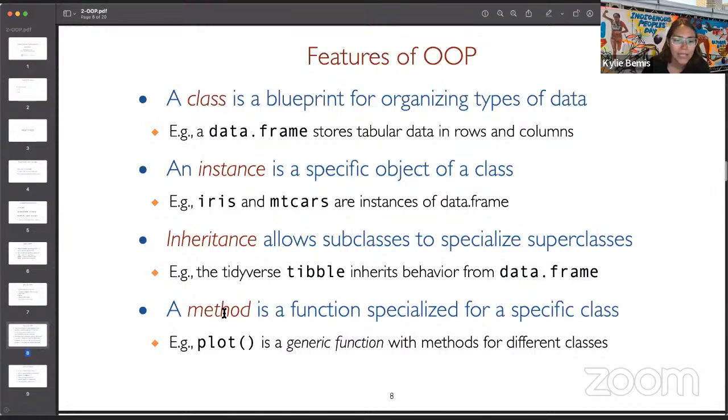And then a method is a function that is specialized for a specific class. So for example, we talked about plot. Plot is what we call a generic function. It's a function that can be specialized to different classes by implementing what we call methods. So we have different methods for plot depending on what type of object we give to plot.